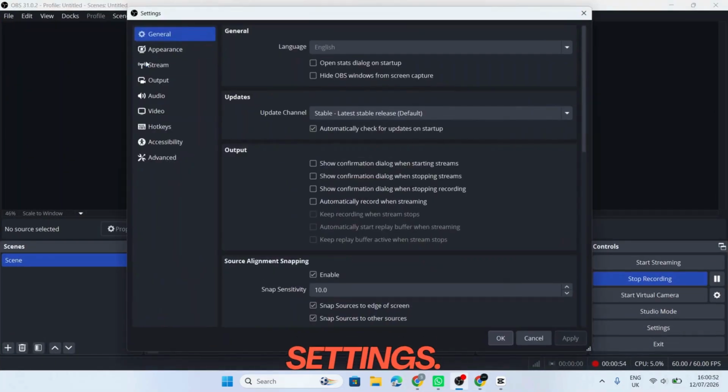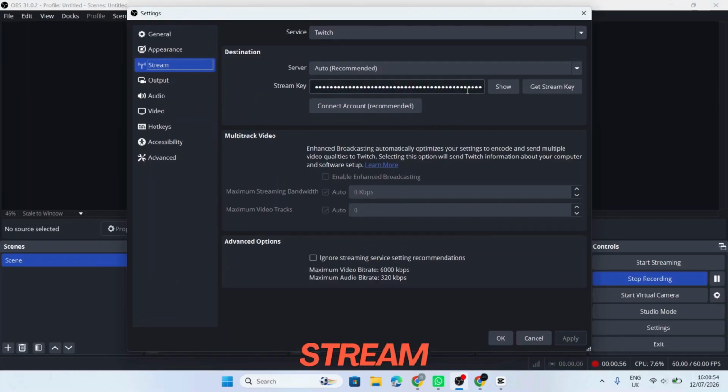Now go to Stream Settings. Make sure you have pasted the correct stream URL and stream key. If your stream key has changed, using an old one can cause frequent disconnections. If the issue continues, lower your streaming bitrate.